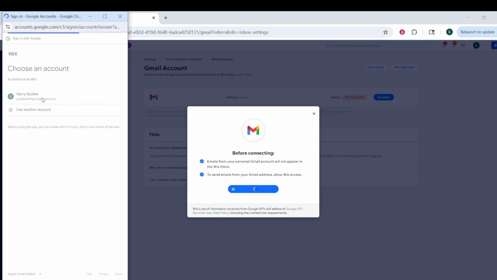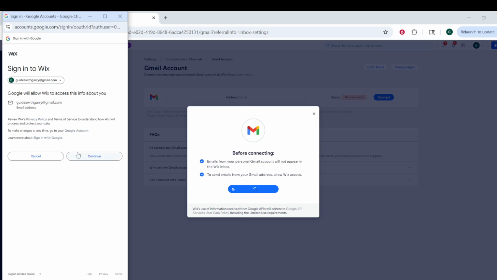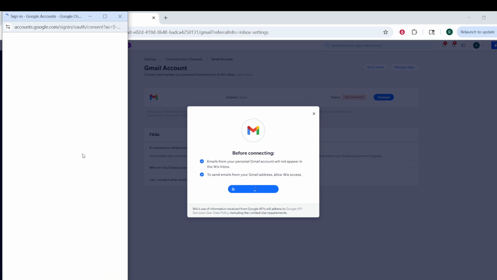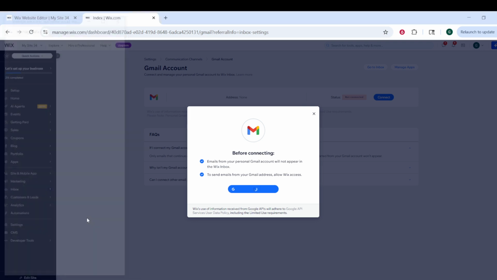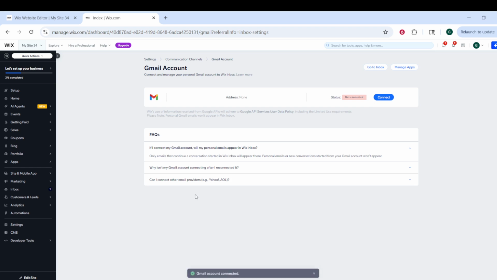If there is a button that says Connect or Continue, press it to move forward. If you are already signed into your Google account in your browser, the process may be faster. If you are not signed in, you will need to complete Google authentication to proceed. Once the authorization is completed, return to the Wix screen and look for confirmation that the connection has been established.